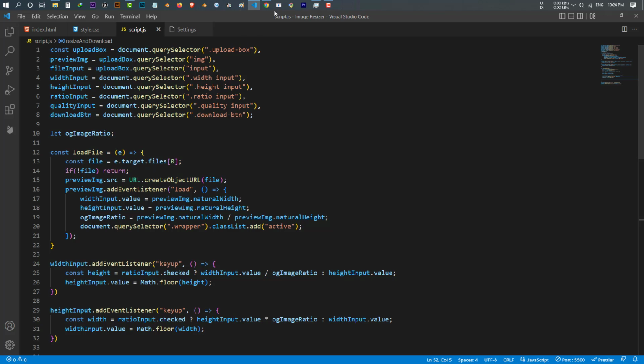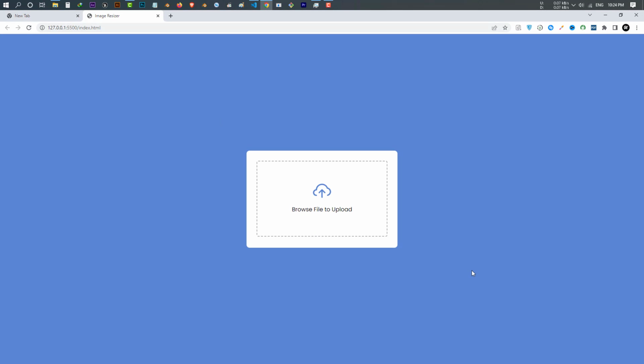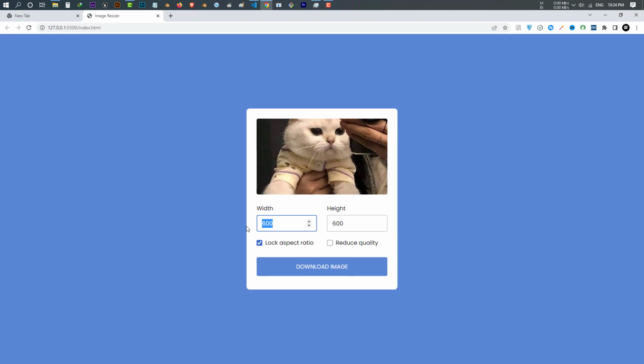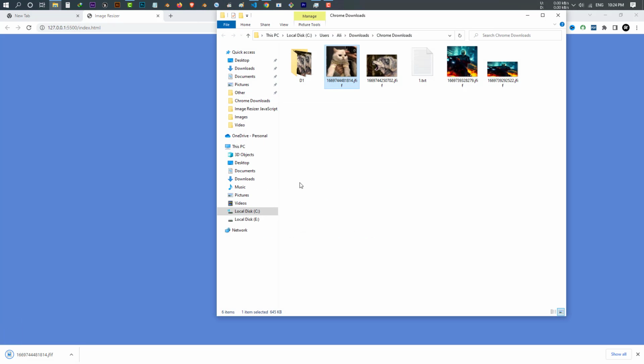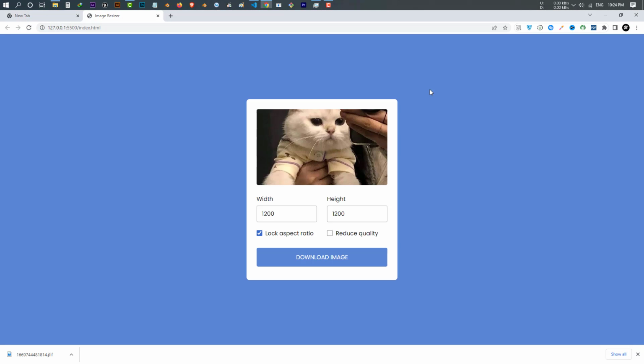That's all to create this awesome image resizer application. Now we can resize any kind of image to any size you want. Let's make it a little bit bigger. Download. Now we have a bigger size image. We can make it smaller, whatever you want.